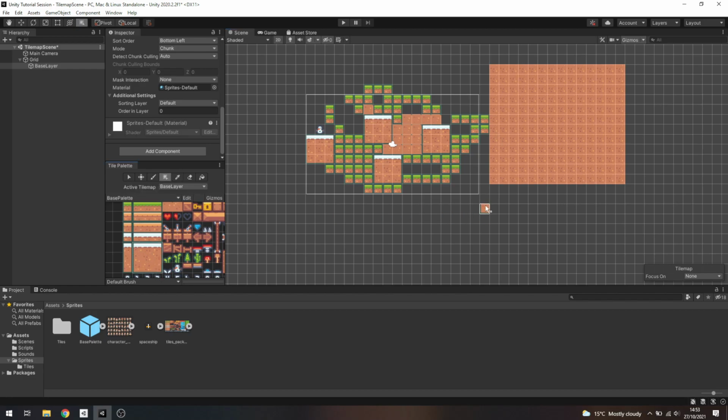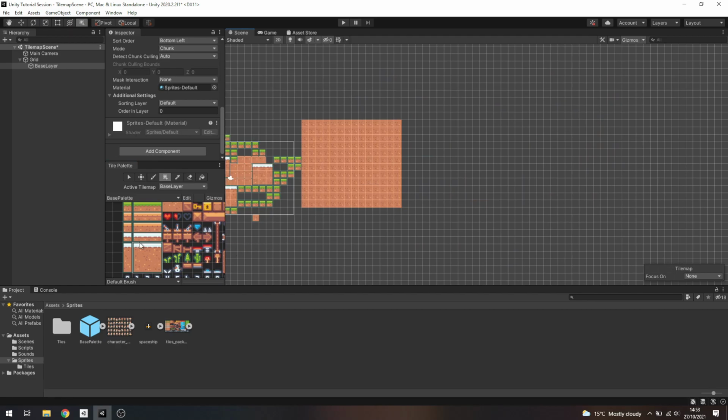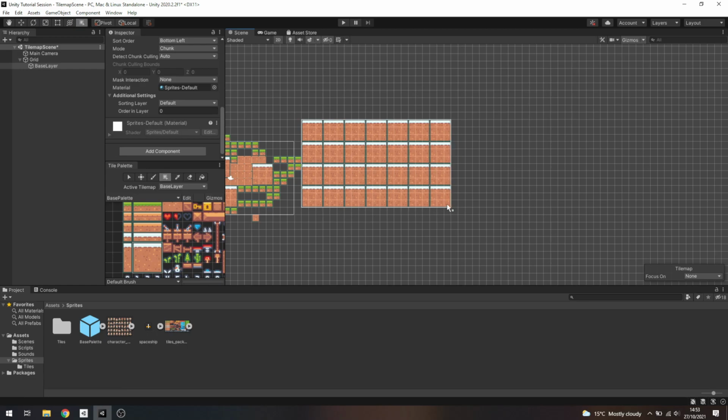I think if I select more than one, I don't know how this will work. Okay, that works how I thought it would. If you multi-select a big block, and then click and drag the same way, it's going to fill in the area with all of the tiles that you had selected from the tile palette. That's all very useful.